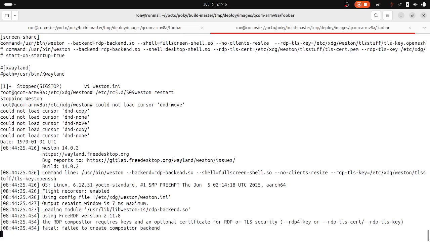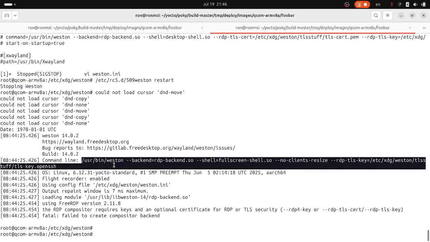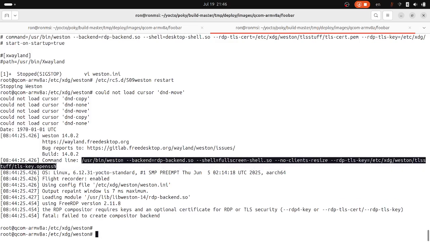I hit Ctrl+S and then it says, RDP compositor requires keys and additional certificate for RDP or TLS security. So it's not happy for whatever reason. Let's see what that reason is. This is the command that it's trying to use: /usr/bin/weston, backend RDP backend, shell, full screen shell, no client resize, and so on.